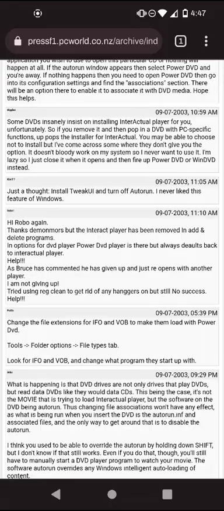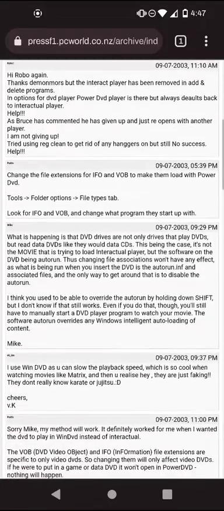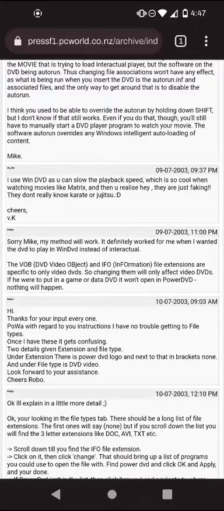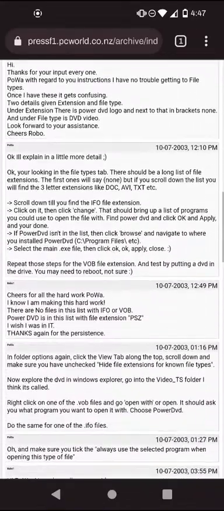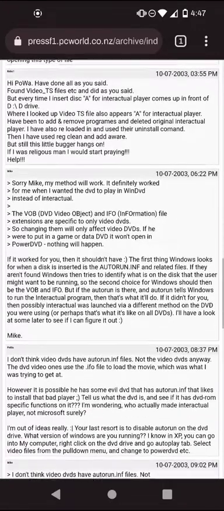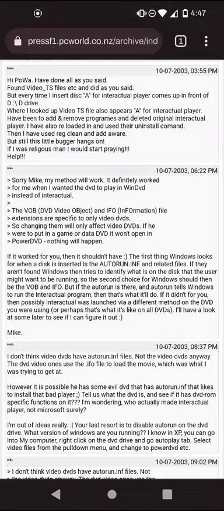PCWorldForums.co.nz, or NZ, for people that are in Canada, Australia, and New Zealand, and Ireland, and the UK. This is what people were complaining about in the PC World forums about how the DVDs carried the InterActual player software that required you to install in order to see the movie. Otherwise, it just wouldn't play unless you use a different player.